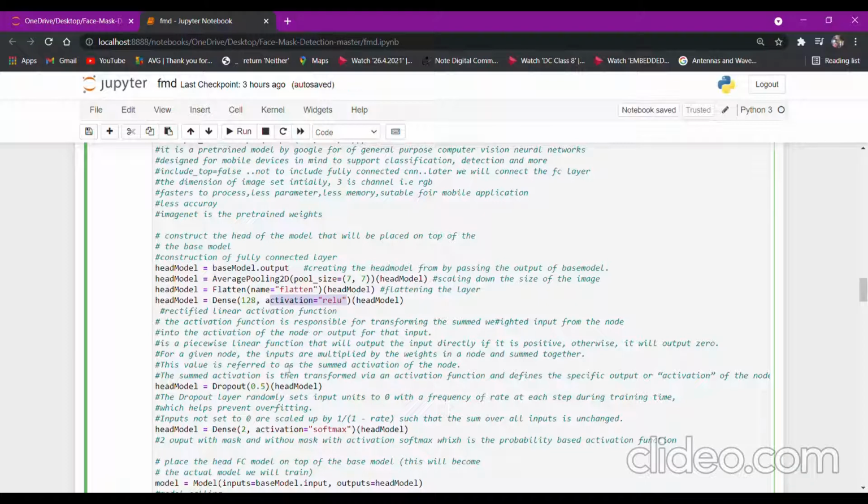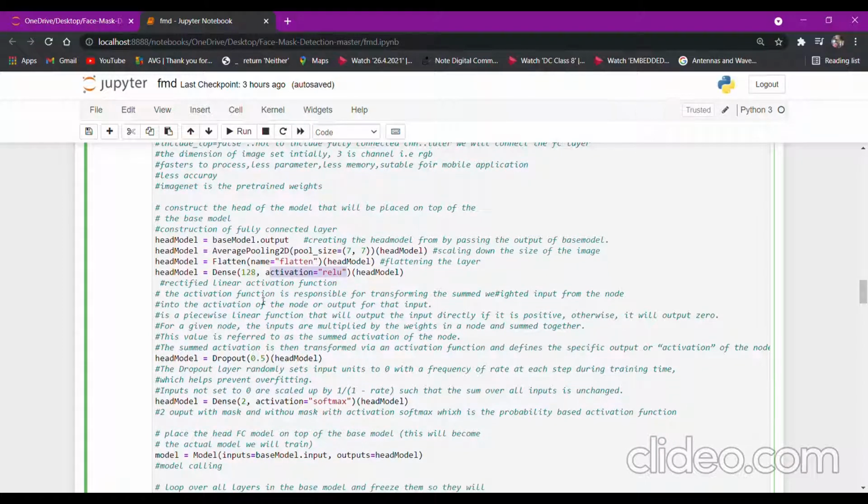So here we are making use of ReLU. ReLU is used for linear models. Basically it provides the output if the input is positive, or else it will provide the output as 0.